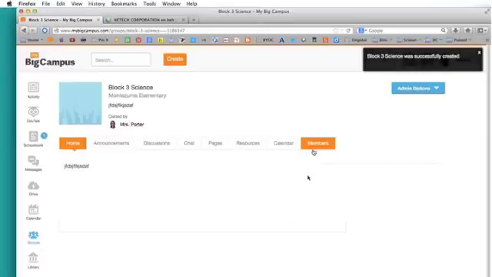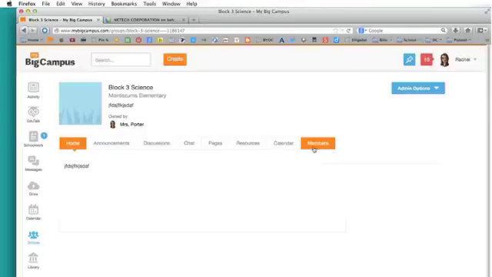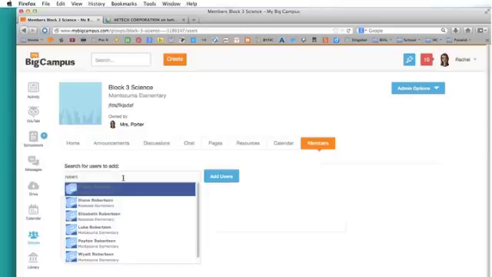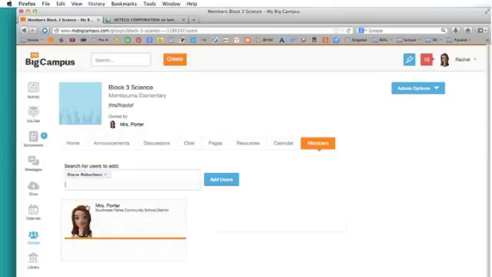Now, it doesn't have any members in it yet. What I usually do with students is I just go to the members area. I start typing the names of students in my roster, and as I start typing, it pops up their names. I click on their name and then click Add Users. I can do multiple students at once, so I can just very easily start typing the names of the kids in my roster, and within a minute I've got all of my students added.